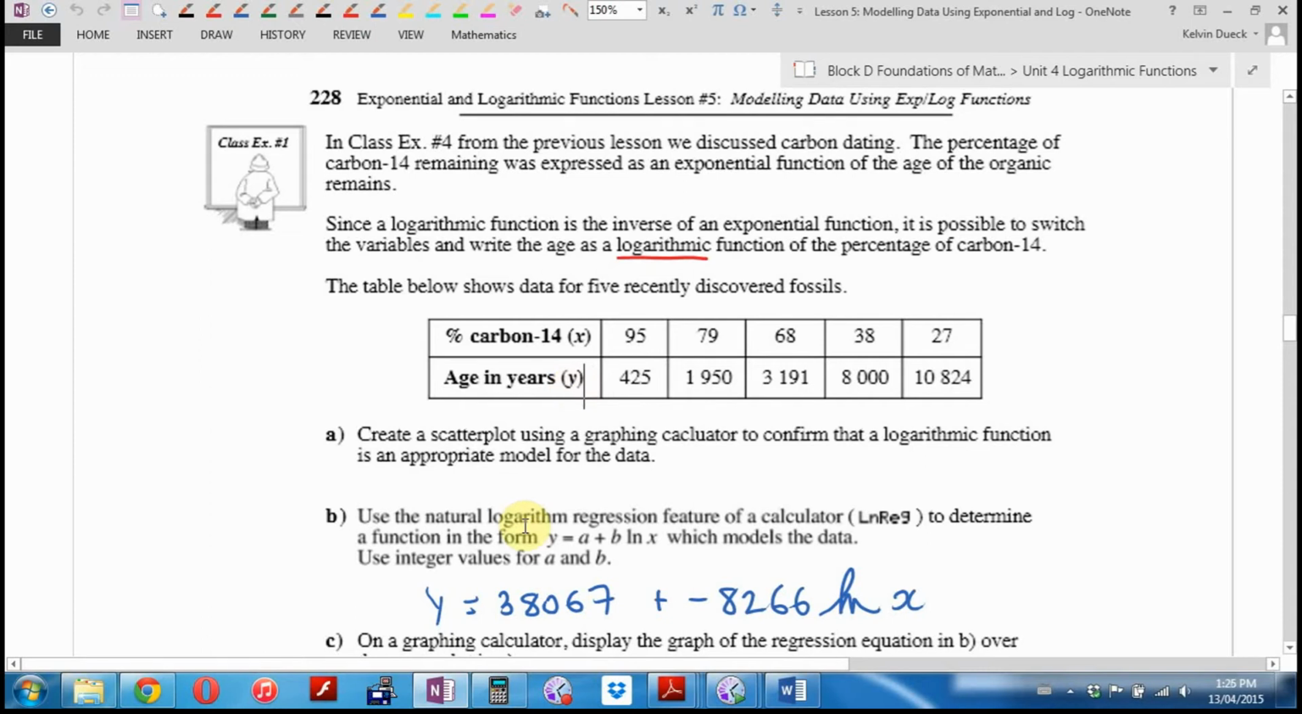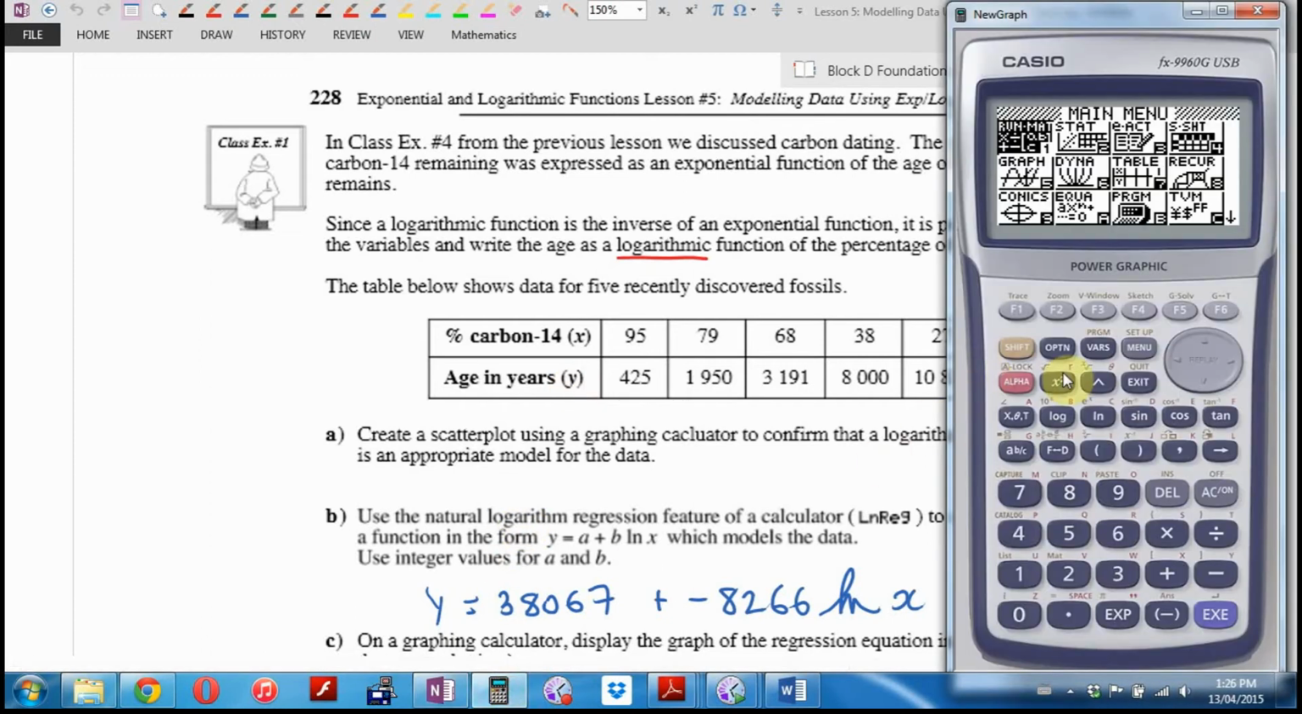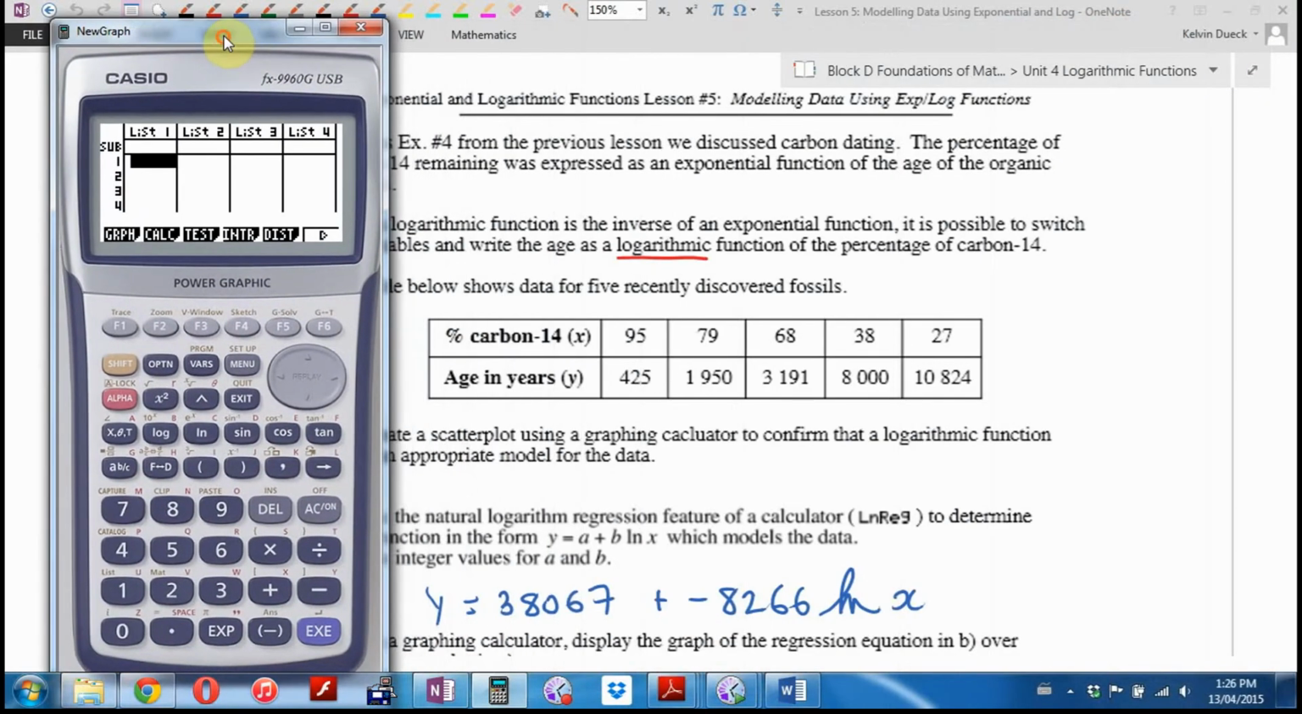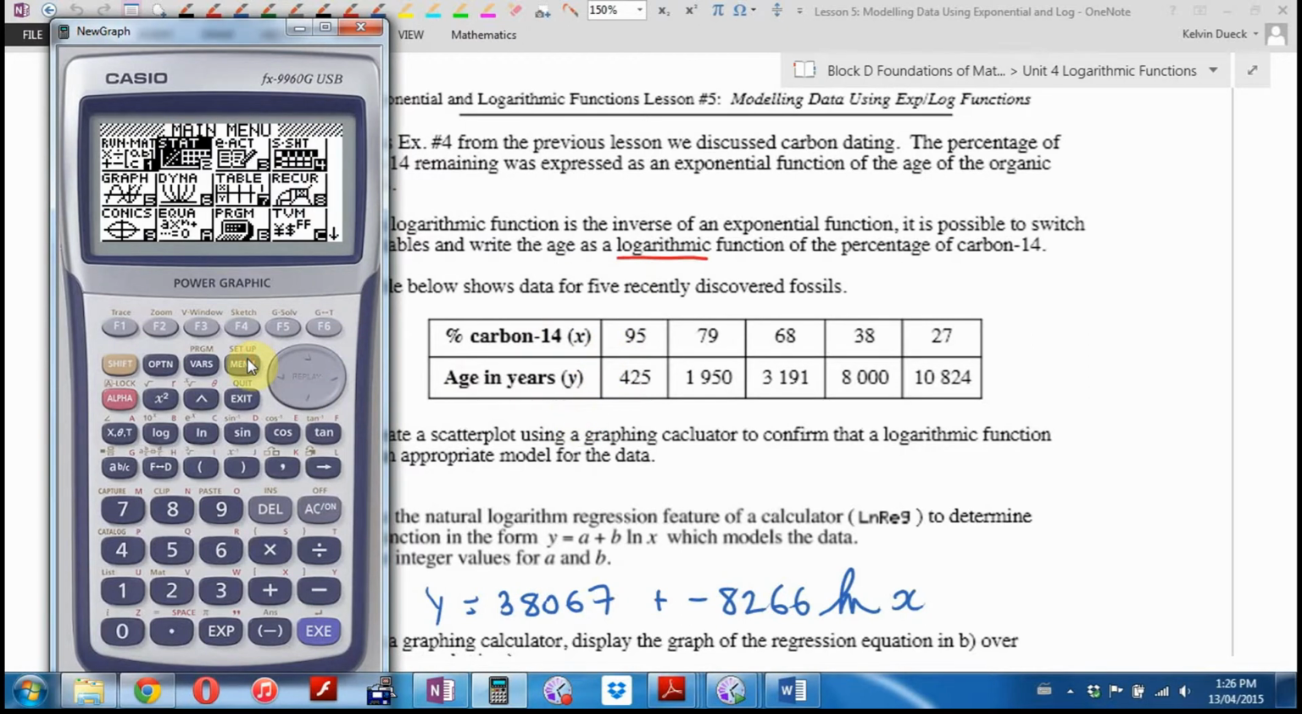Continuing where we left off last day, I have to re-enter my data because my calculator resets itself, so I'm going to go Menu to Stat. You might have the points here still. If you were away, we're going to type in List 1 the x values. To get there, go Menu, and now we're in the stats menu. This is where you can enter points.